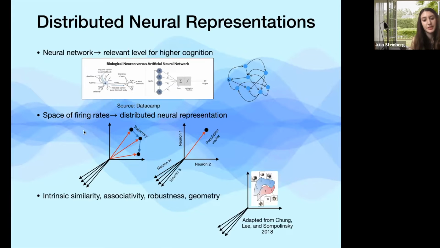Moreover, you get notions of similarity between representations, and associativity. The distance between representations means something. They're robust to having some errors, and you also get some notion of geometry. So here you can think of the variability of a stimulus as being some sort of manifold.